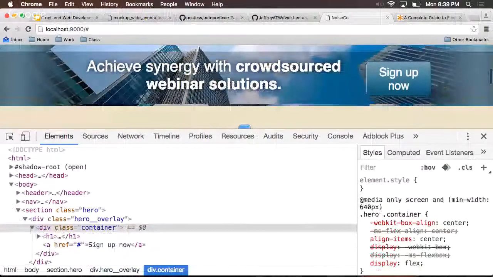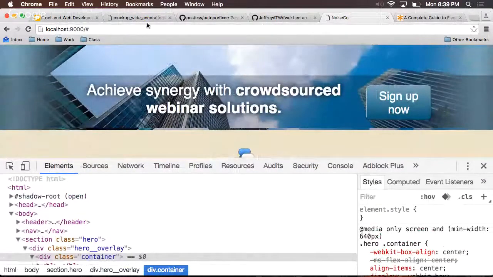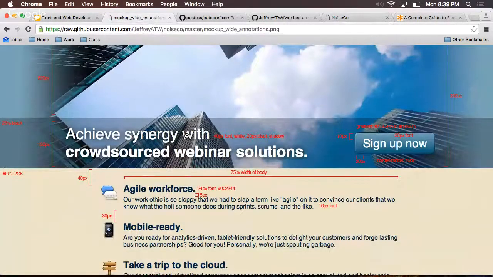So great, it's bigger now. But there's still some problems with this text here. Achieve synergy with crowdsource webinar solutions. This text says achieve synergy with space crowdsource webinar solutions. So it looks like this is on a new line, even though there's definitely enough space here to say crowdsource, it breaks onto the next line.